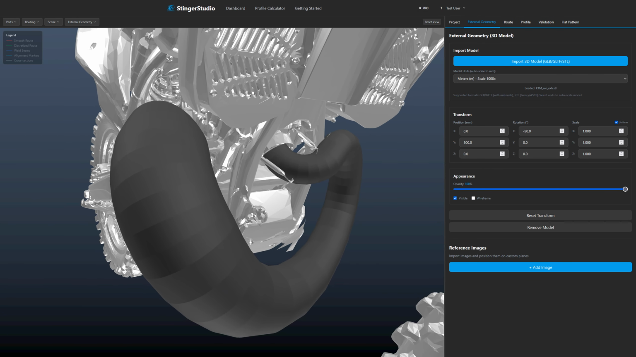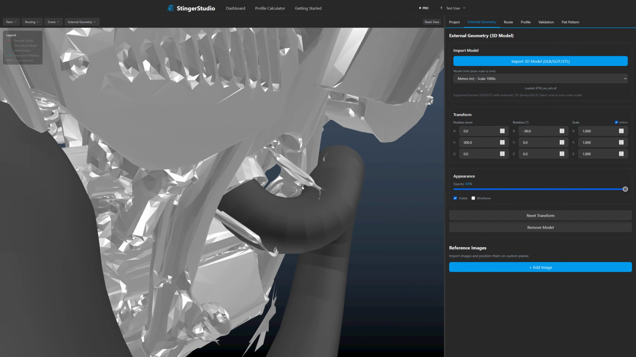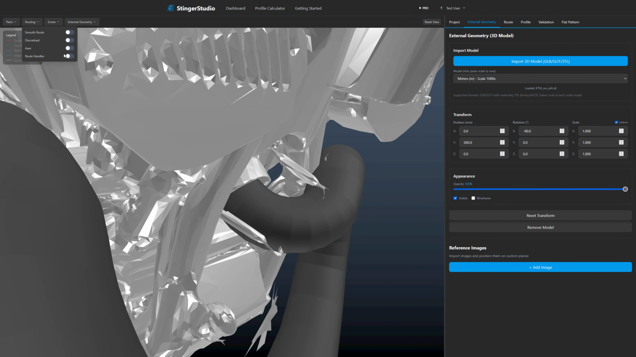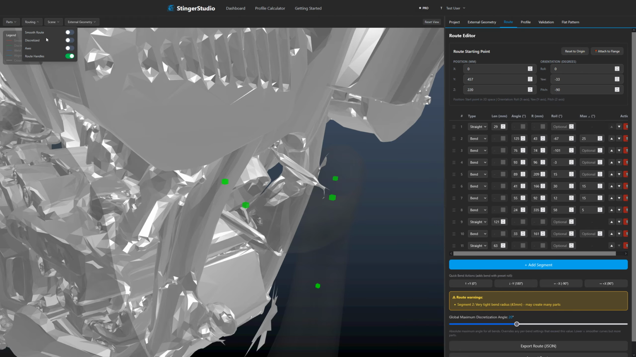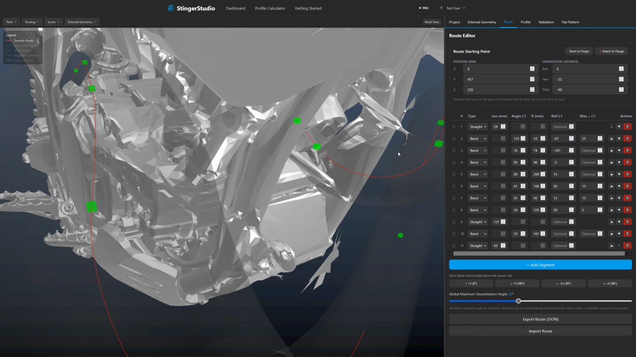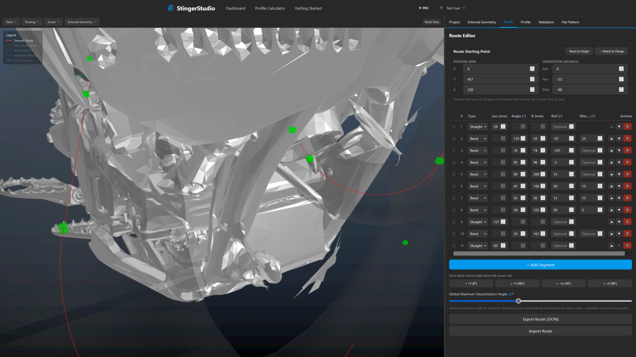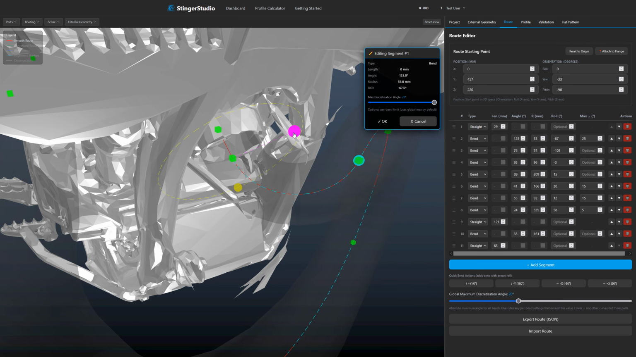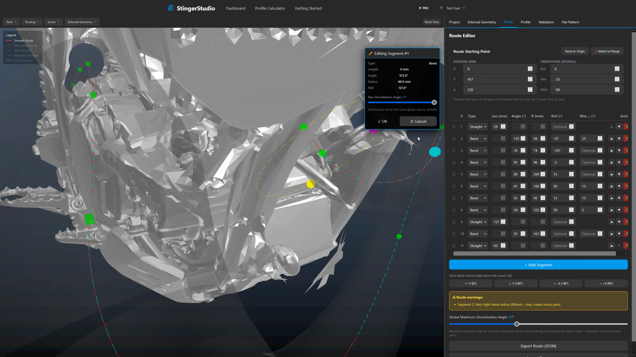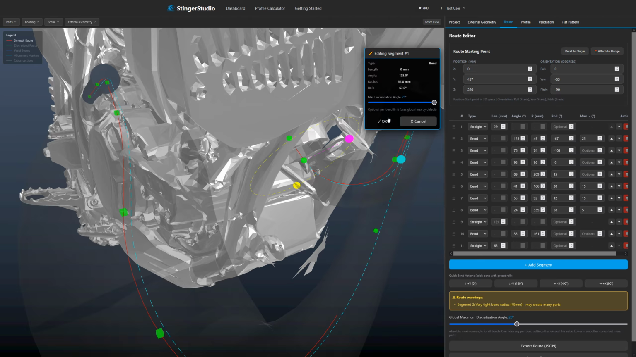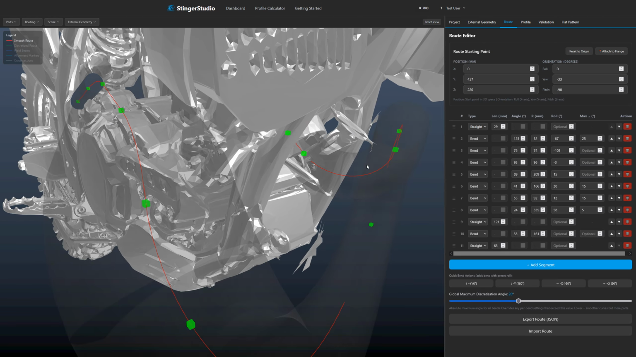So, just to repeat, say we've detected an error here. The exhaust goes through the frame there. We can fix this by adjusting our route. Let's make the bend radius larger there. We can modify it either from here in the route editor or interactively from the 3D view. And we see that it updates. Like this. And now the exhaust avoids the frame at that point.